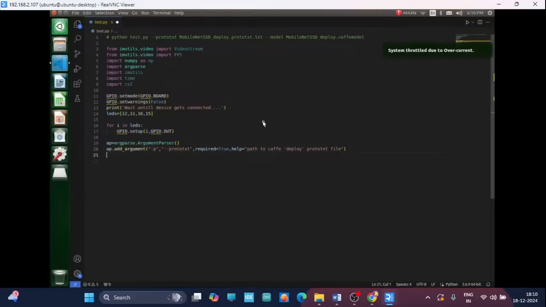Okay. So this particular thing, --prototxt, that is actually the path to the Caffe deploy file. That is a network structure. So that's why I mentioned all those steps over here also. This is the mandatory thing. Using this only we can run our program. Okay. So now again we need to do the same for the Caffe pre-trained model and confidence also.